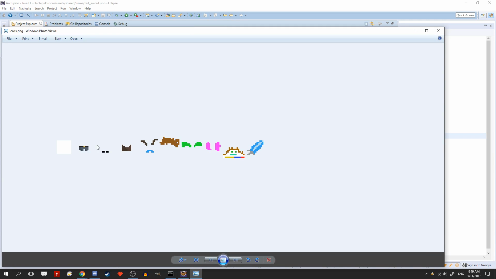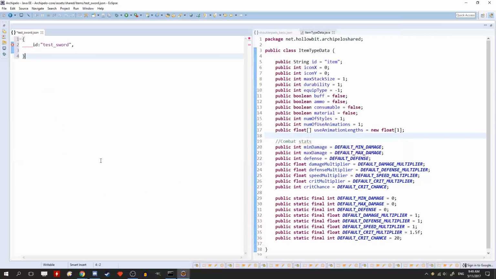Okay, so it's 1, 2, 3, 4, 5, 6, 7, 8, 9, 10. So it should be the 9th icon. So icon x is equal to 9. The y is 0. This is JSON. Icon y is 0. Max stack size is 1, so that's the default.